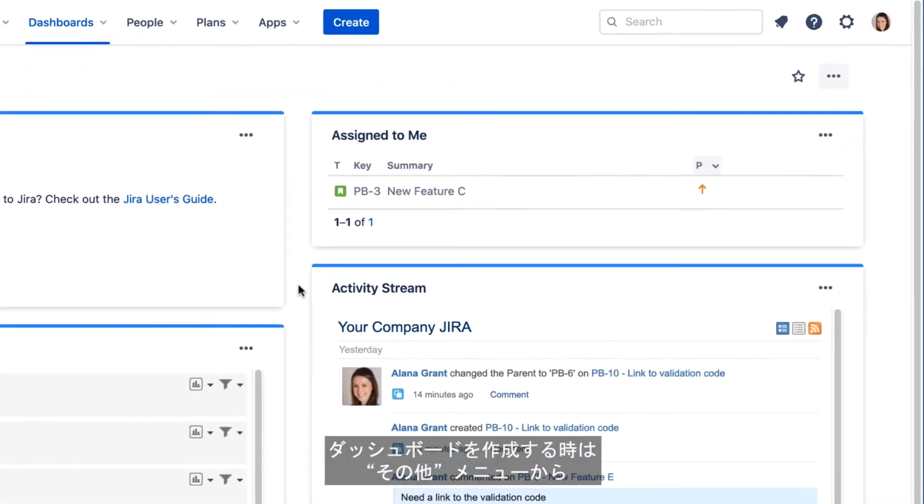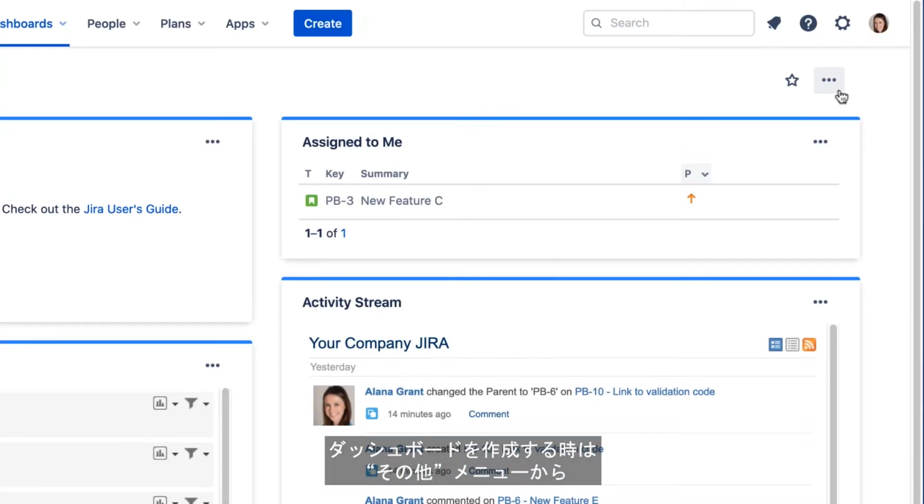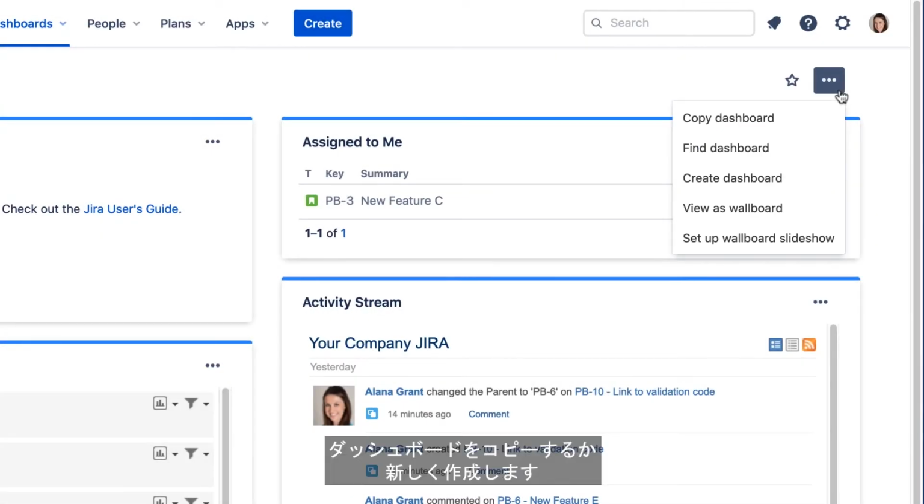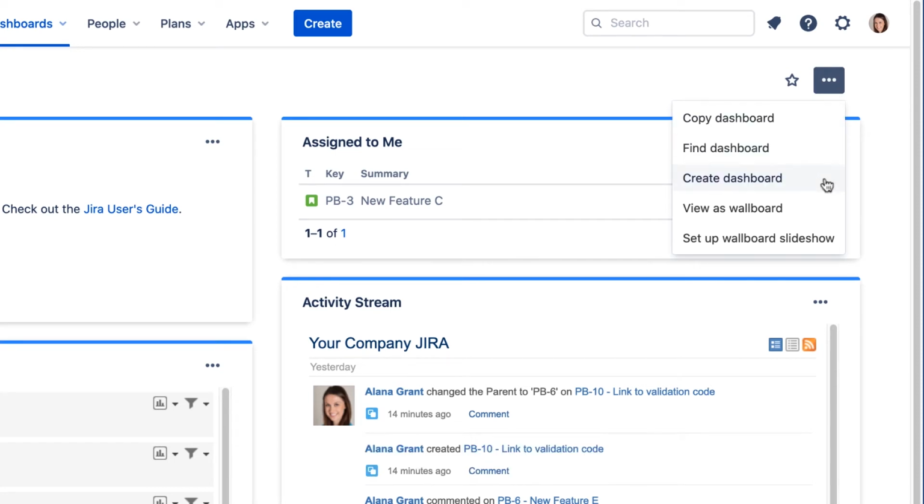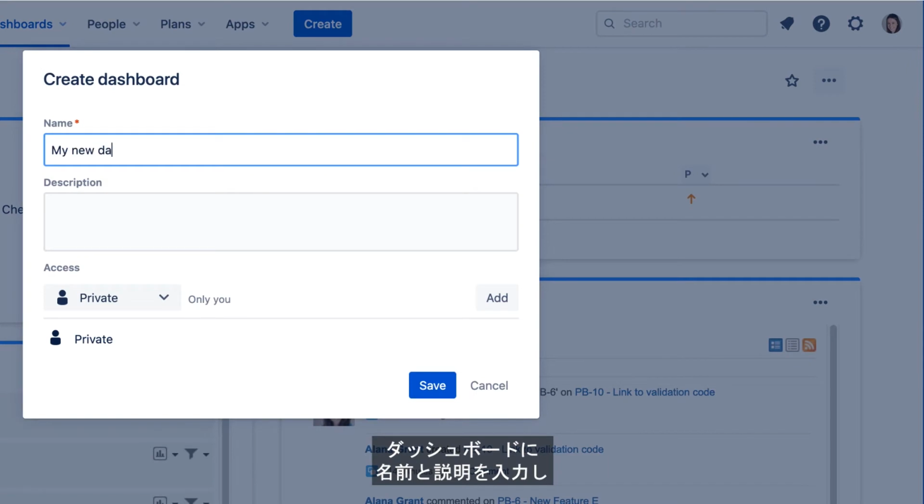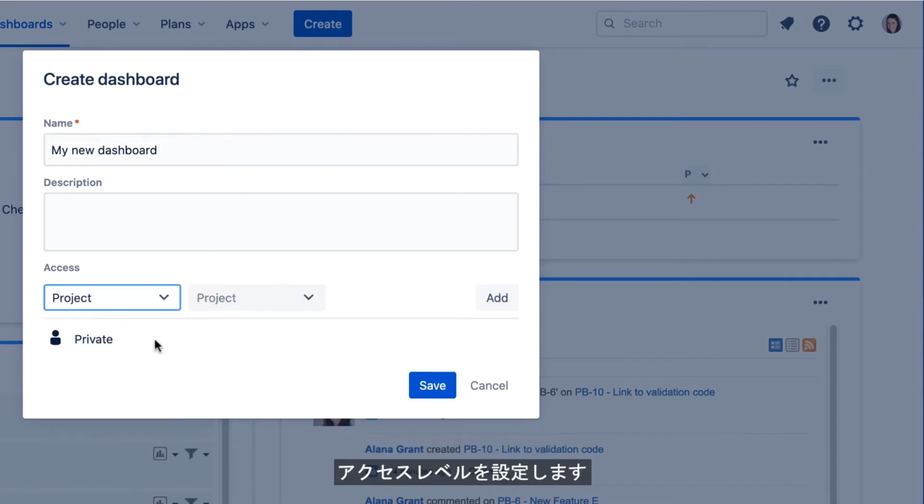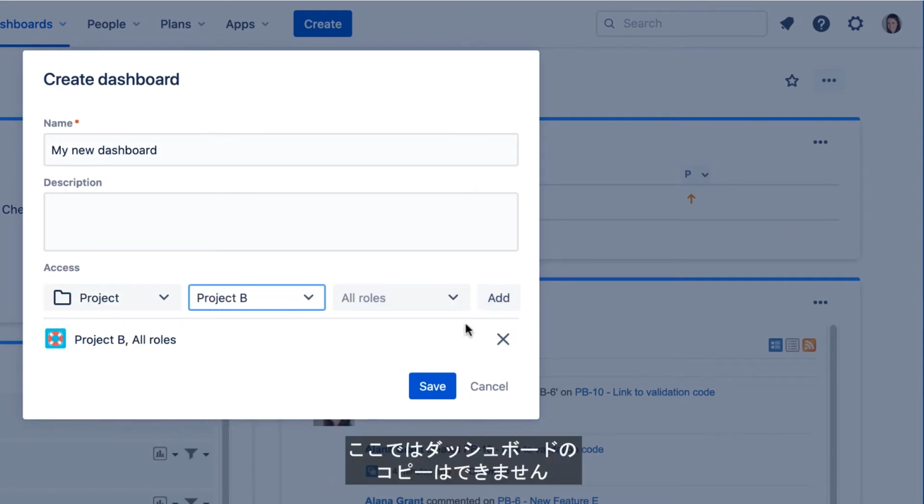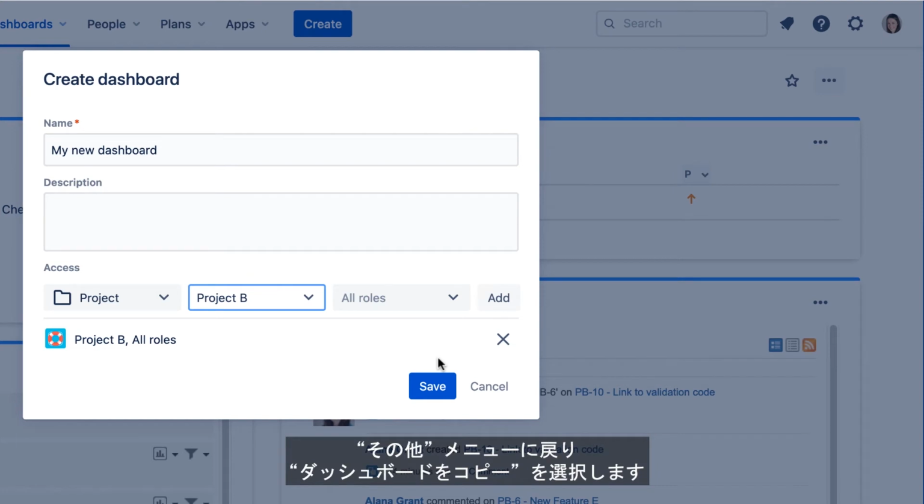While viewing a dashboard, you can use the More menu to create a new dashboard by either copying the existing dashboard or creating a new one from scratch. Simply give your dashboard a name, a description, and set the access level. Note that the option to copy from an existing dashboard isn't available on this dialog. To copy a dashboard, select the Copy Dashboard option from the More menu at the start of the process.